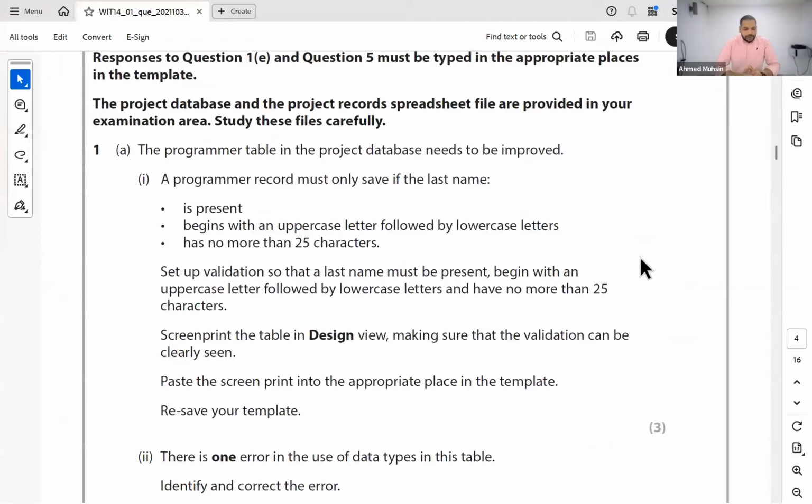Can we all have a look at question number 1A? The programmer table in the project database needs to be improved. A programmer record must only save if the last name is present, begins with an uppercase letter followed by lowercase letters, and has no more than 25 characters.